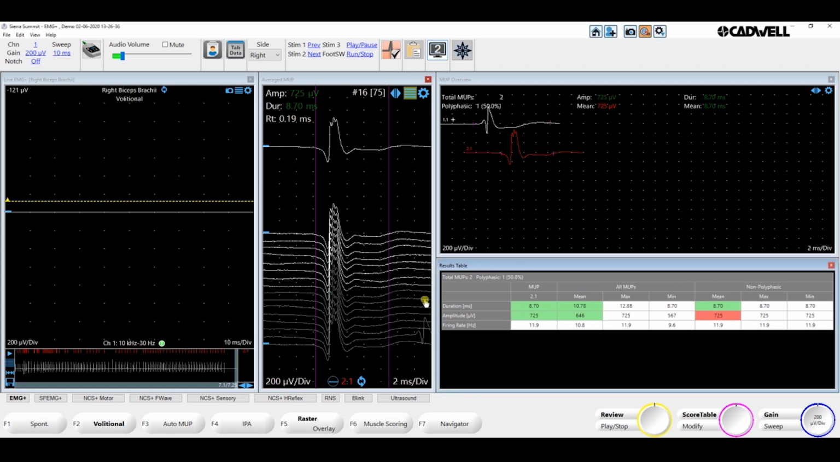So now we've really simplified the data to show duration, amplitude, and firing rate of an individual motor unit, and then we're also seeing mean, max, and min of all the MUPs and all the non-polyphasic MUPs. And then in this corner here, we see how many MUPs are collected compared to what percentage of those are polyphasic and how many of them are polyphasic. So we've collected 2 motor units now.